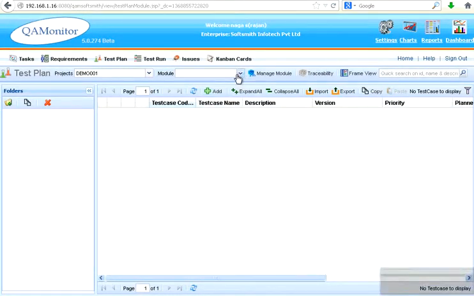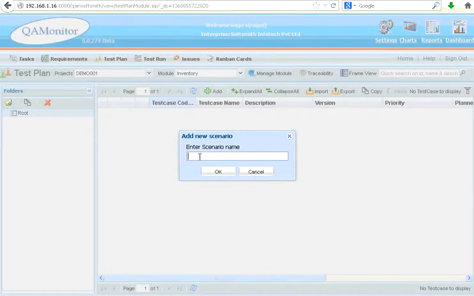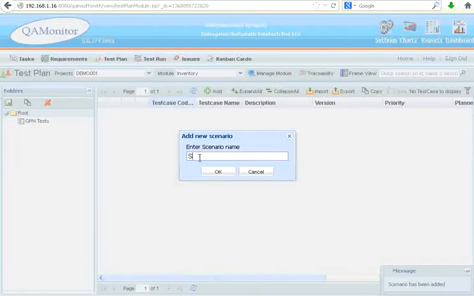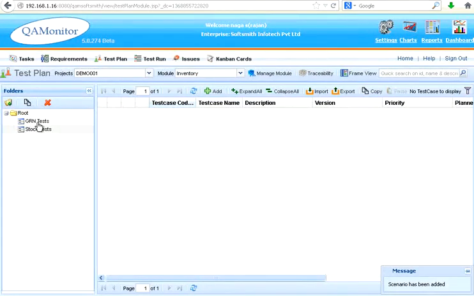So I want to add some test cases for the inventory module. Select that. Then there's a root over here. On the left hand side, you can add test case folders. Typically these folders are what companies call business scenarios or business conditions. So I add a folder like GRN tests. Then I want to have one more folder like stock tests. So you can have any number of folders and subfolders in this one.